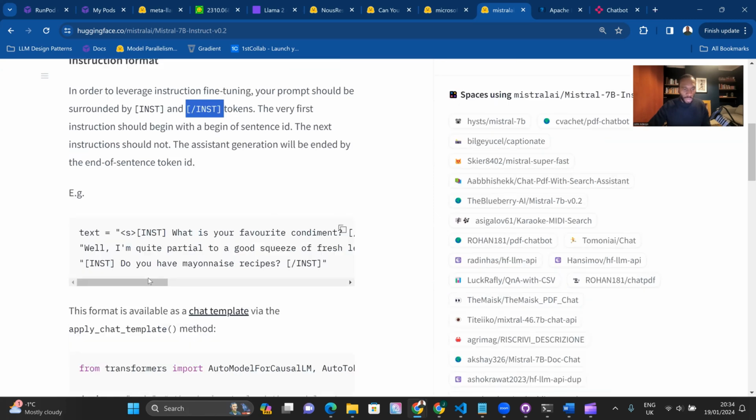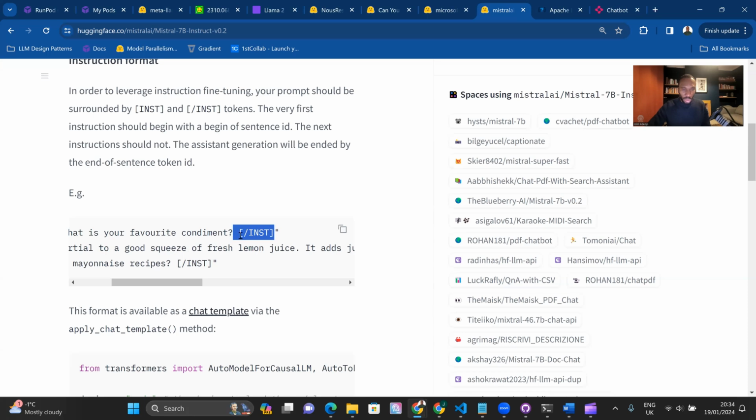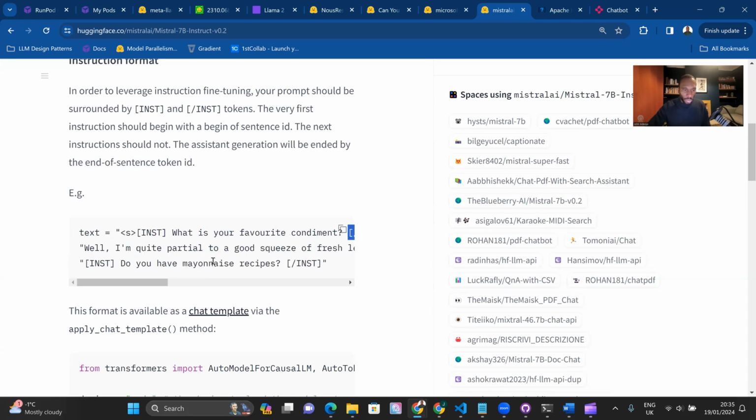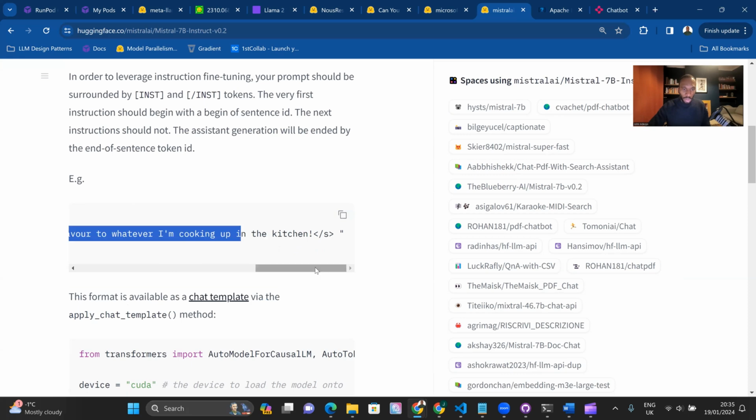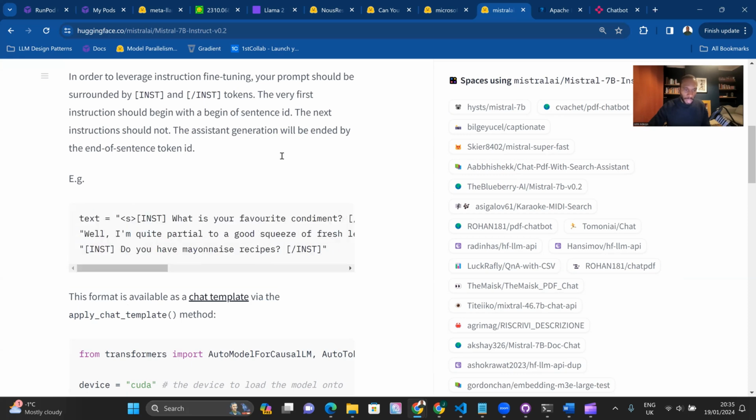Right, and then they've given us an example here. You can see the query is surrounded by this beginning of sentence token, and then there is an end of sentence token here as well. So you need to make sure that if you are going to use this model, you follow this prompt style or prompt template that is in this model card.